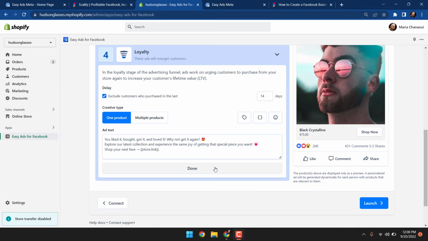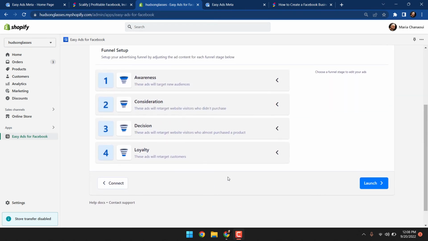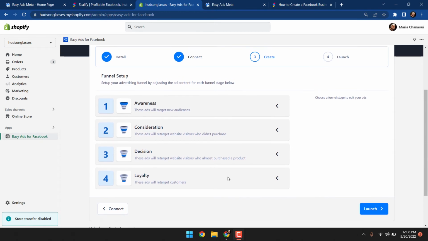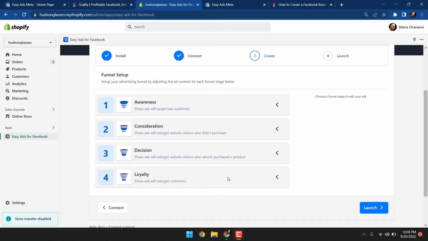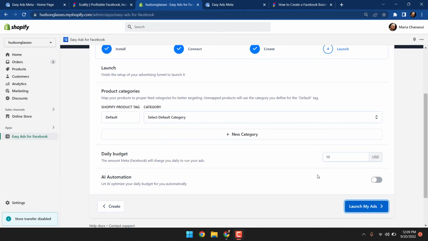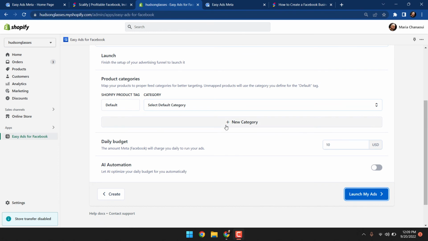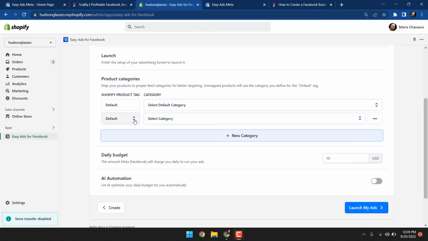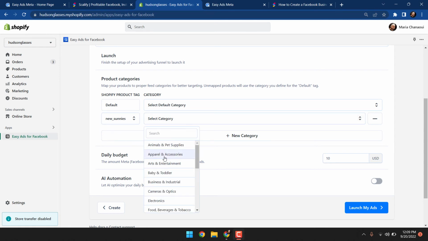Congratulations, you've just created a full advertising funnel and campaign with a solid strategy that was proven to scale countless Shopify stores, just like yours. Let's go ahead and launch this campaign. First, map your products into the right categories to further enhance your audience targeting. Just select a product tag from the drop-down and set an appropriate product category for the products holding that tag.